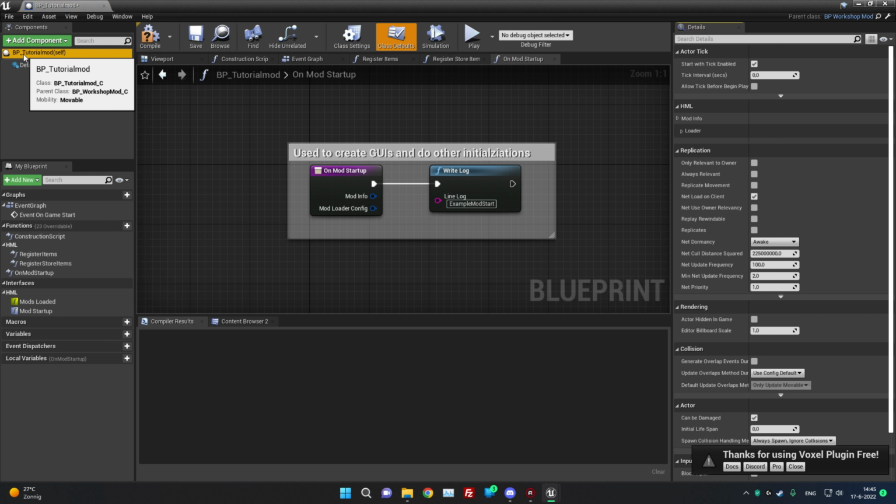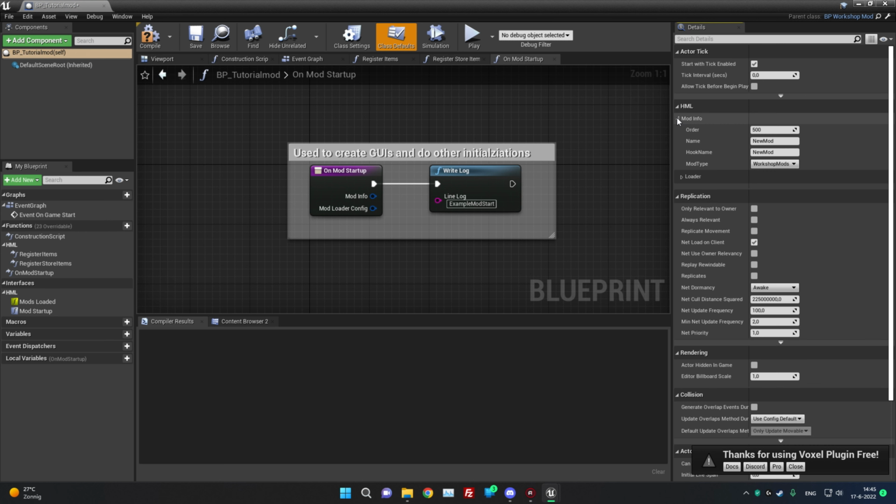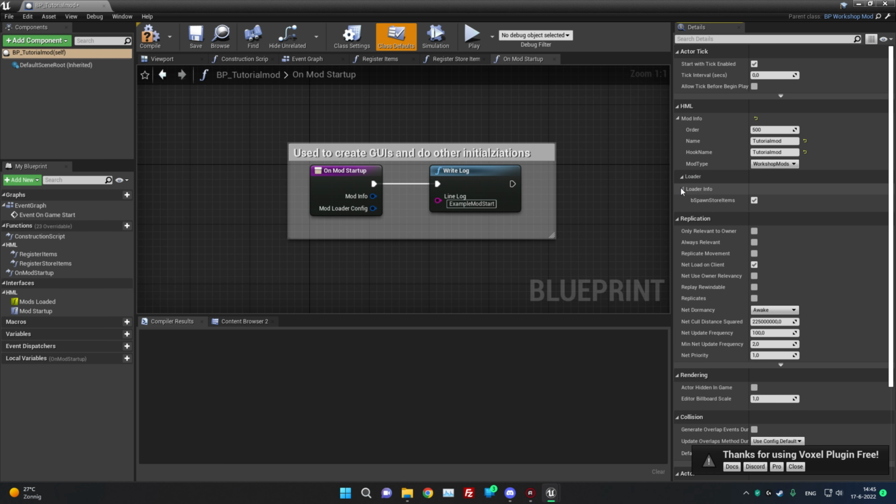When you click on this laptop over here, you can see here the mod info. And you need to rename this one like you want to call it before, like we renamed the file differently. So in this case, tutorial mod. That's what I called it. And the hook name is called exactly the same. So that's what I have done. It should be a workshop mod, just to be clear.